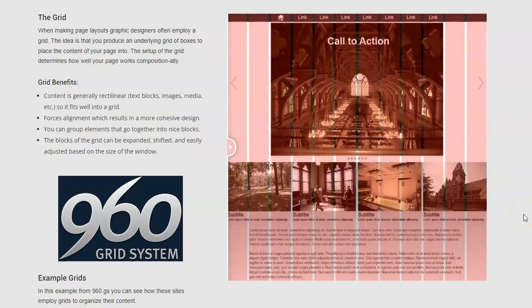Some of the benefits of using the grid is that most of your content is actually going to be rectilinear, right? Text is in blocks. Images are typically rectilinear. Your other media, video, even embedded games, they're all squarish innately. So it just makes sense. They'll fit into a grid pretty well.